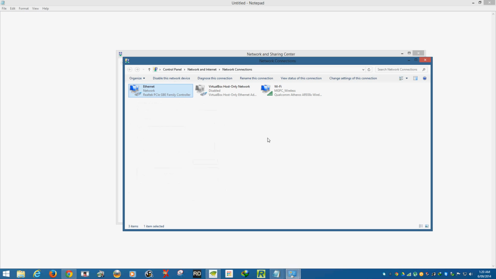Now, this is quite a simple process. What you need to do is simply highlight the connections you want to bridge together or join together. So I want to do the Ethernet and the Wi-Fi. So obviously you just highlight both by holding control and clicking on the devices. Once you've done that, you right click on one of them and you select bridge connections.